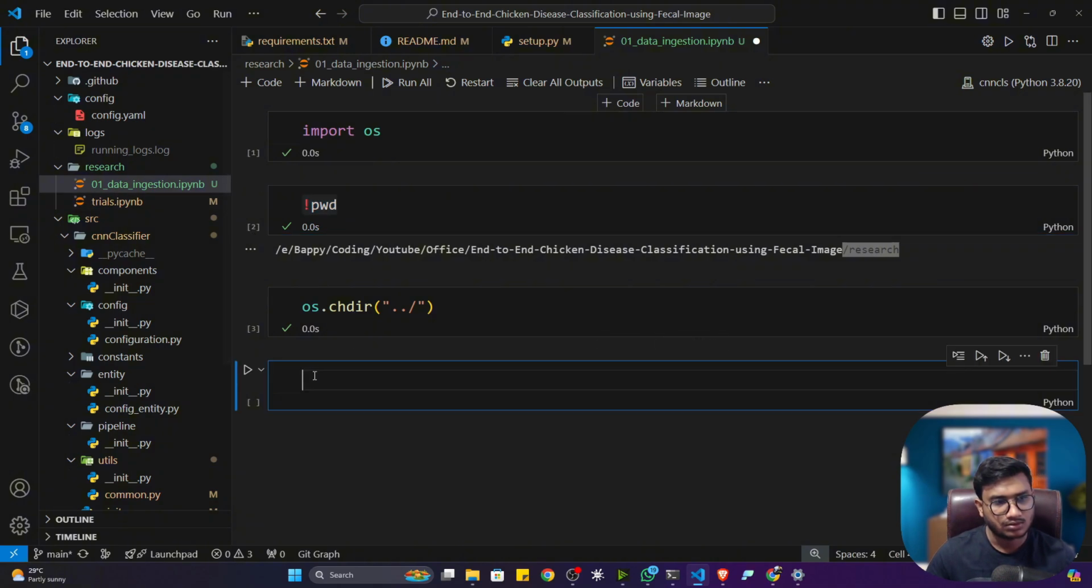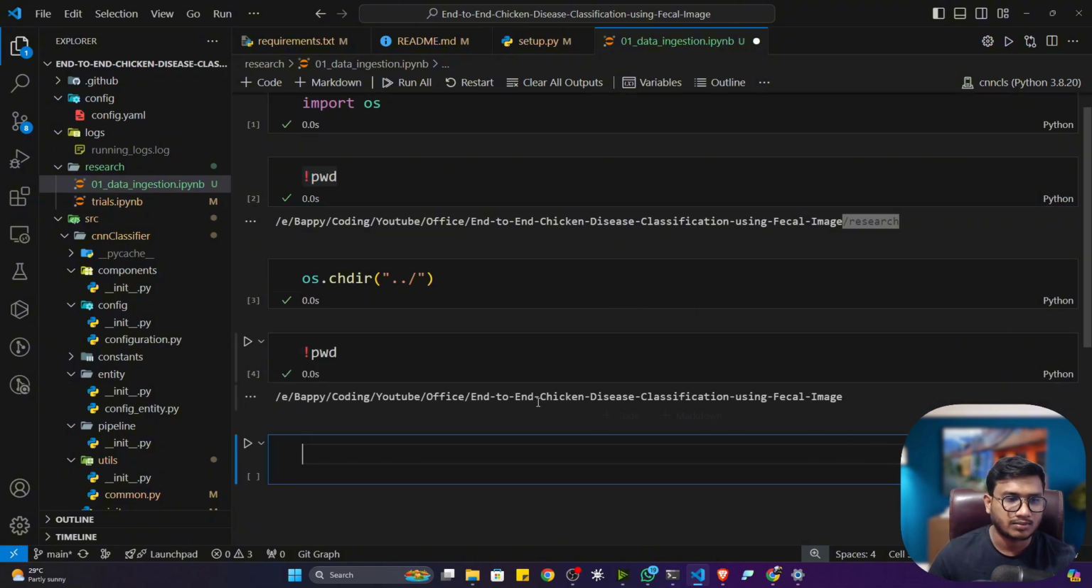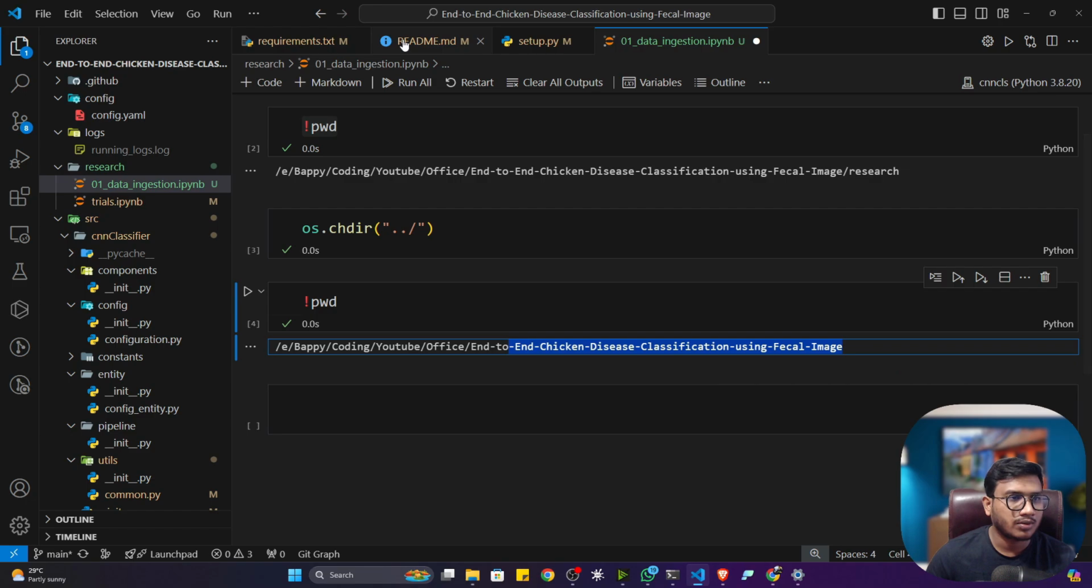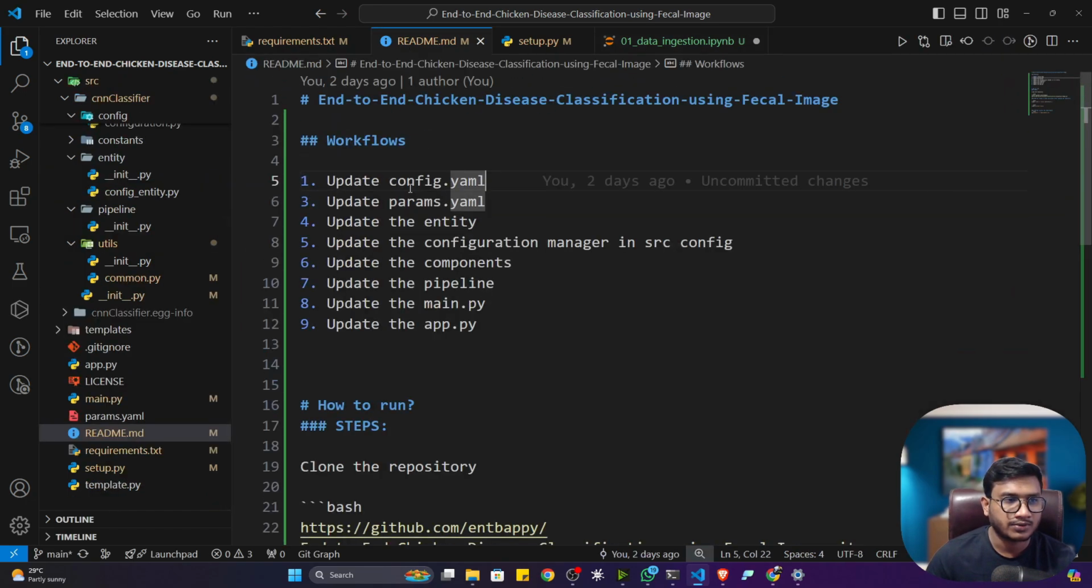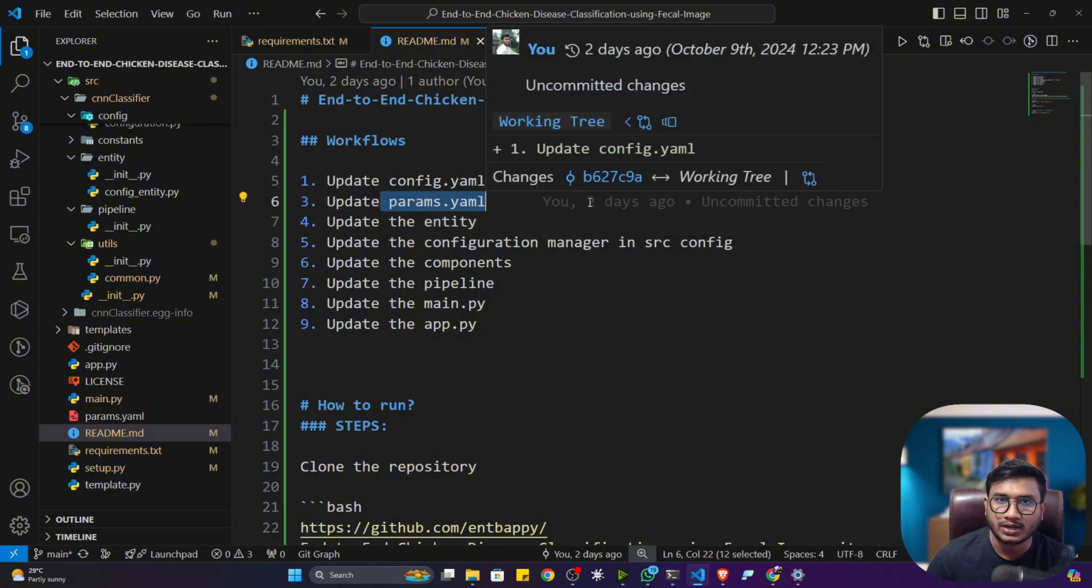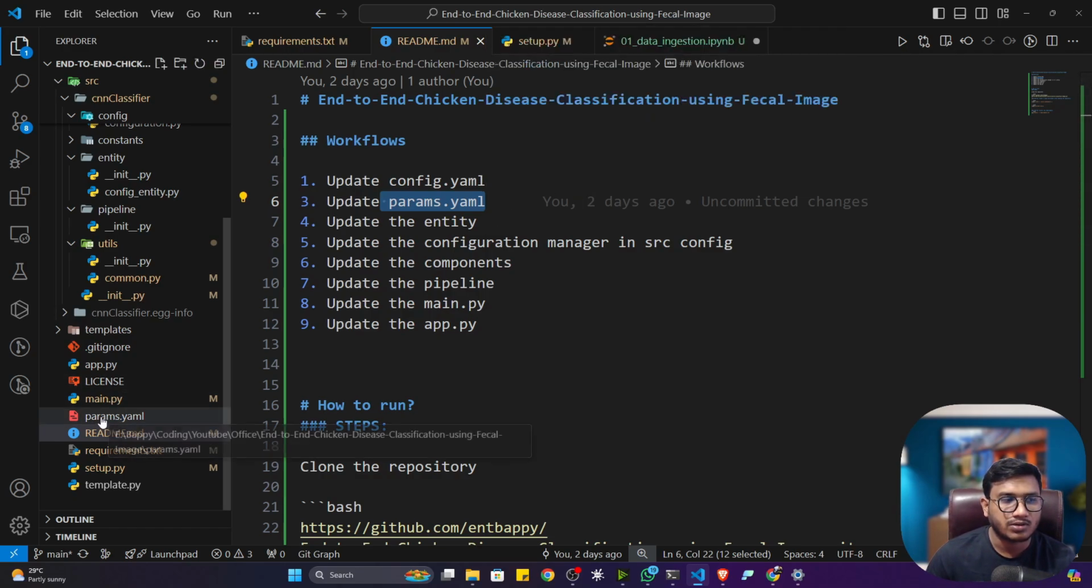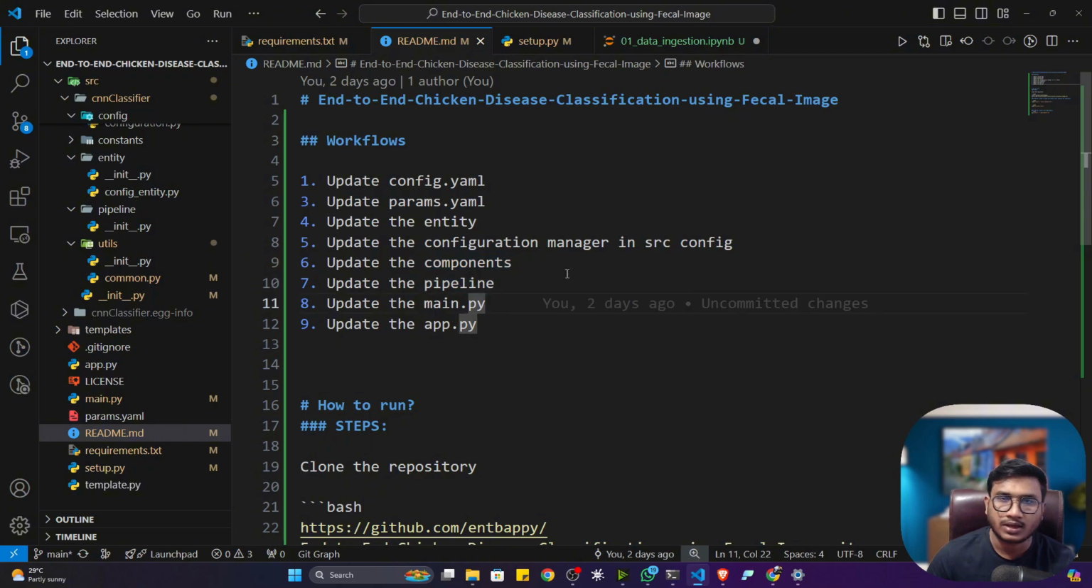So let me show you now. See, my project working directory, my root directory. I think you remember the workflow I told you. First of all, we have to update the config YAML, then entity, params. As of now, I don't need params, because params will be updated whenever we do the model configuration. But at the very first, you have to keep some dummy value in the params.yaml. Otherwise, you will get some issue whenever you execute the code. So make sure this file is not empty. You just add some dummy value as of now. Then components, pipeline, main, and so on.